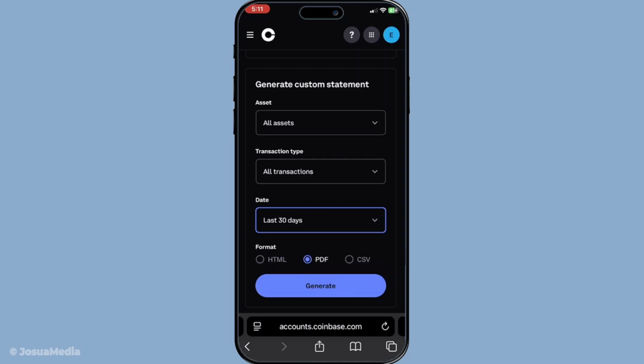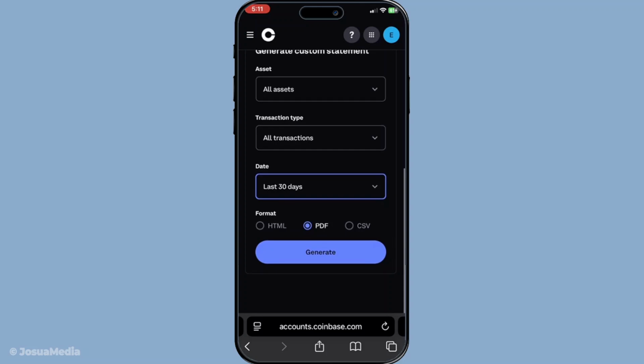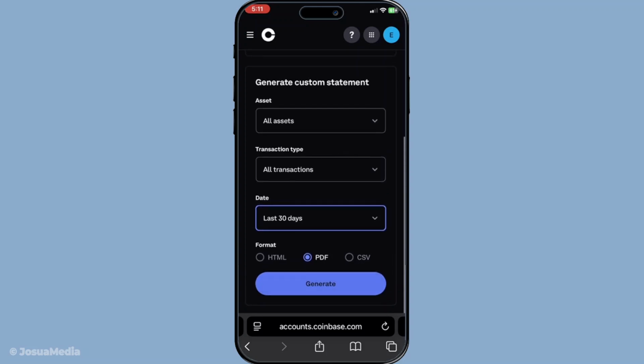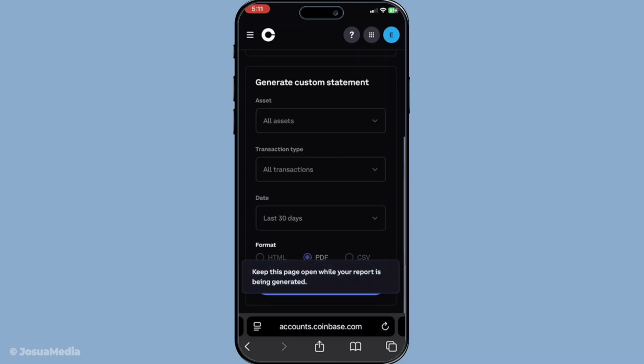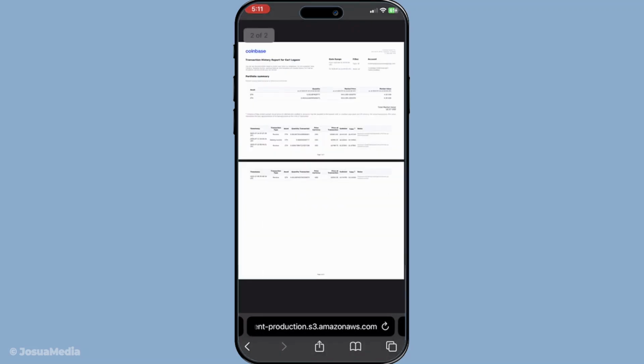Now that your parameters are set, you're ready to request the report. Click on the Generate or Create Report button. Once you initiate this request, Coinbase gets to work on preparing your detailed statement. Keep an eye on your email because Coinbase will send a notification to inform you when your report is ready.